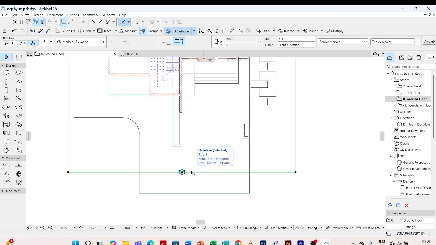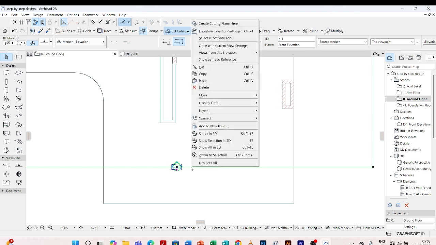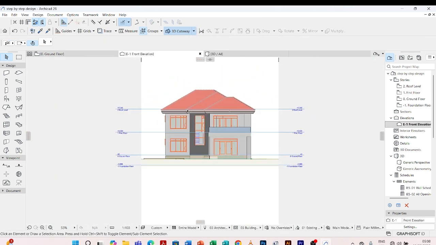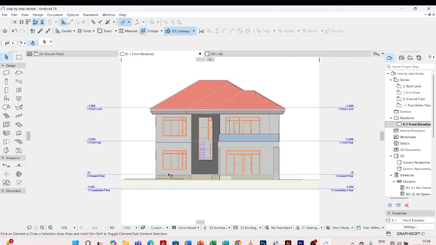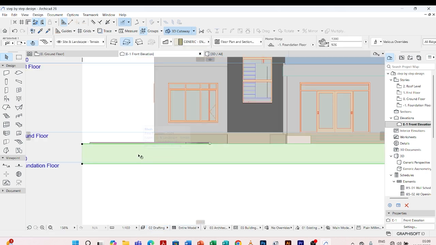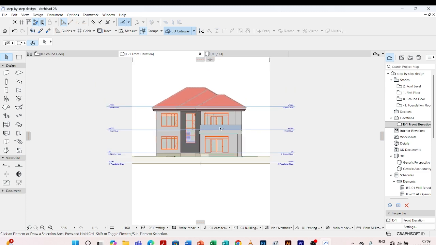Then I'll come, simply right click on this elevation line, and I come to open with current view settings. So I'll click on open with current view settings. This is how our elevation looks like. So to start with, I can first change this layer combination from custom to 2D drafting. So I'll click that so that I can see the mesh exposed in my elevations.